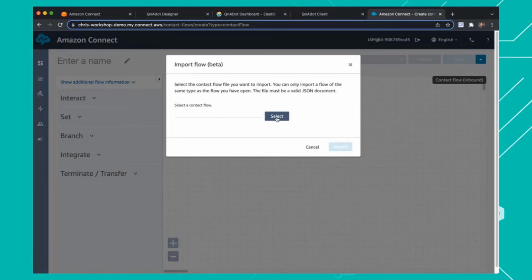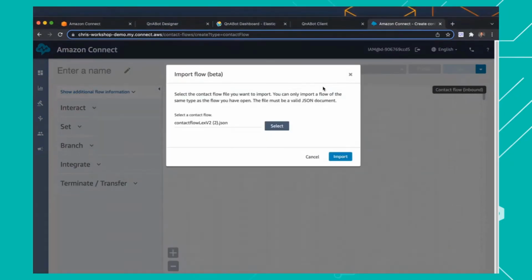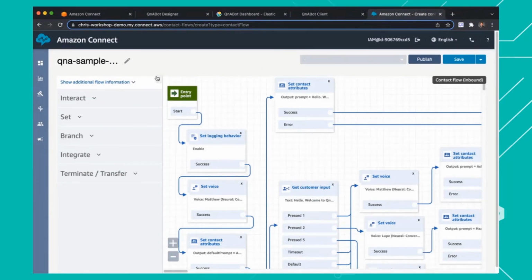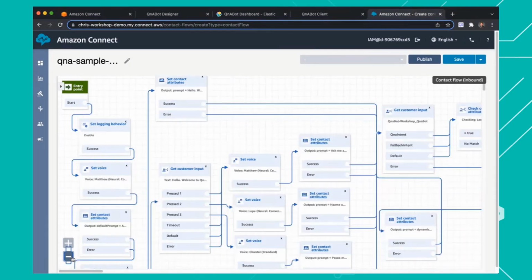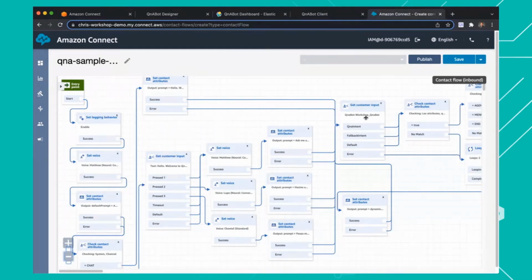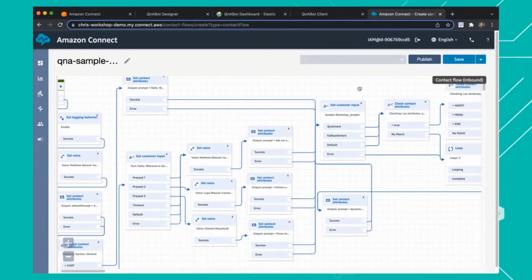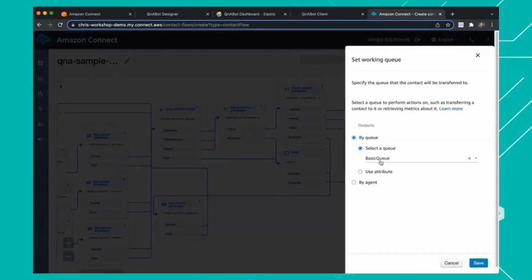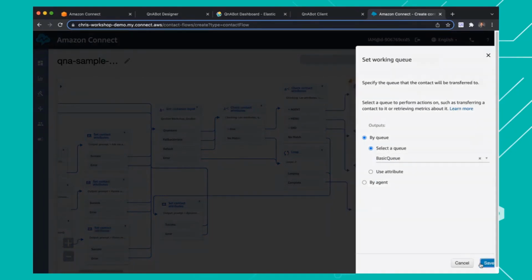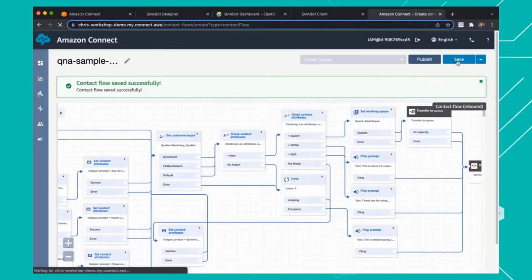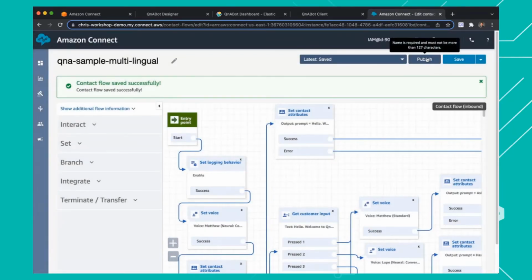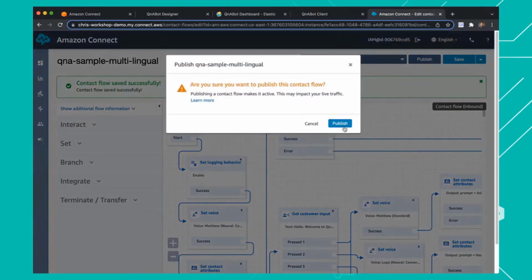So I'm going to hit Select and select my contact flow. As you can see, now we have our full contact flow pre-configured with our QnABot workshop bot. The last thing we need to do here is make sure that we choose a working queue. So I'm going to double click on this and select a basic queue that we have already, and then hit save. And then finally, we need to publish this contact flow so that we can use it with our phone number. So I'm going to hit publish.